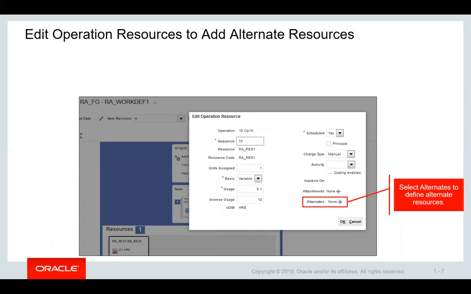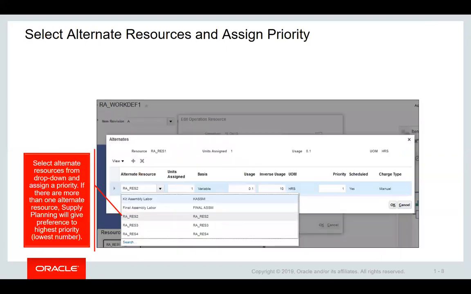While assigning primary resource to an operation, click on the plus sign in the alternate field to create alternate resources. Then in the alternates screen, select alternate resources from the drop-down list and assign a priority to an alternate resource. If there are more than one alternate resource, supply planning will give preference to the highest priority, which is the lowest number. Finally, click OK and save.